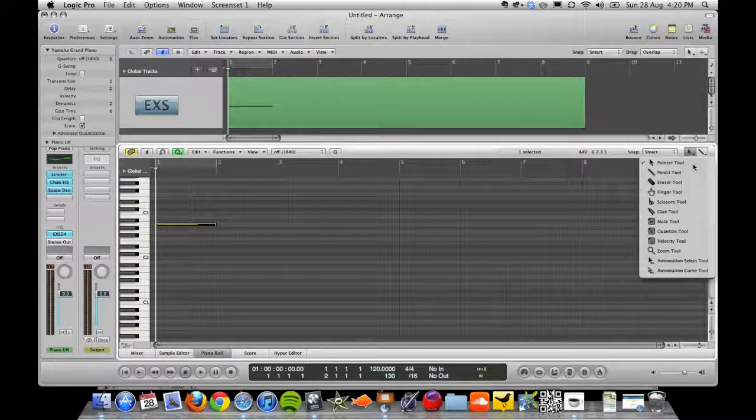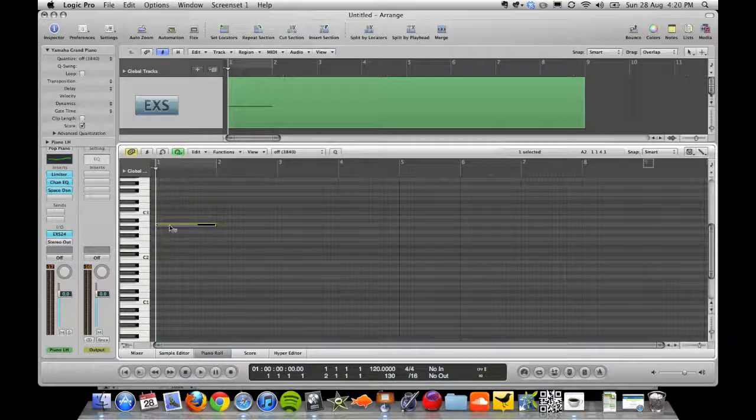Now to make that a lot easier for myself, I'm going to zoom right out to see all 8 bars, and I'm going to make the velocity of these quite high so that it's easy for us to hear the difference on this demo. You'll want to be much more careful when you're actually composing with the velocity.